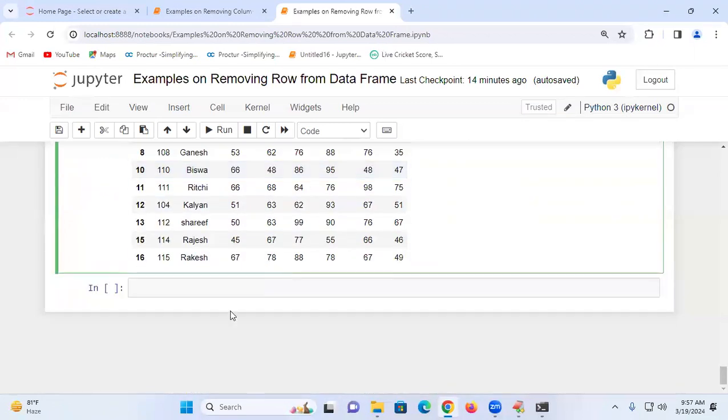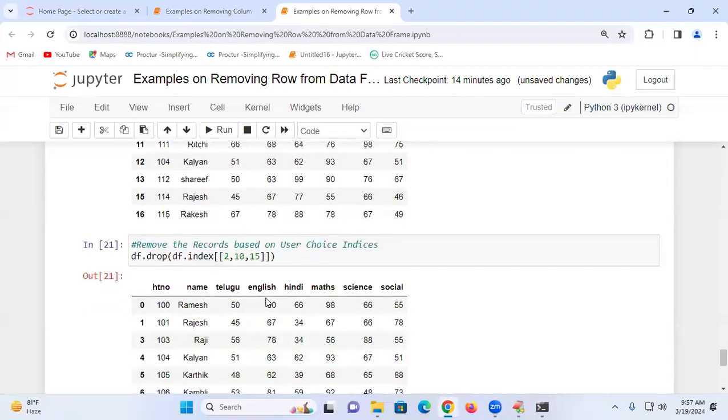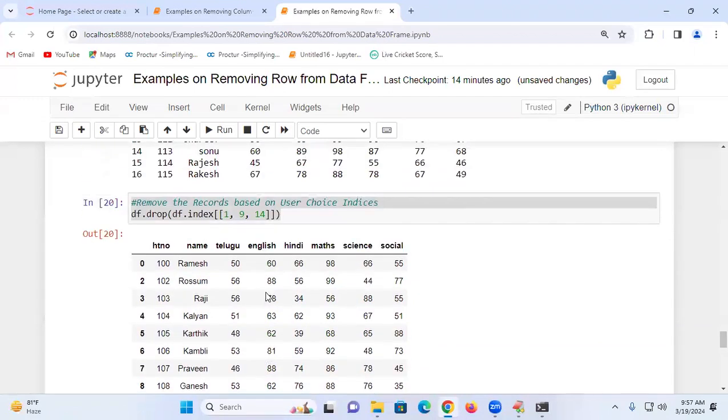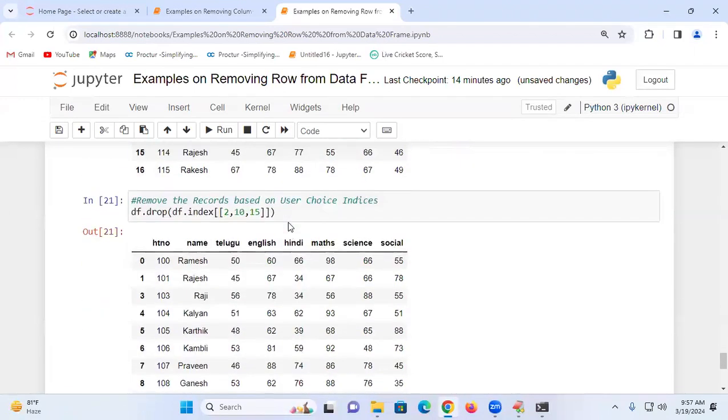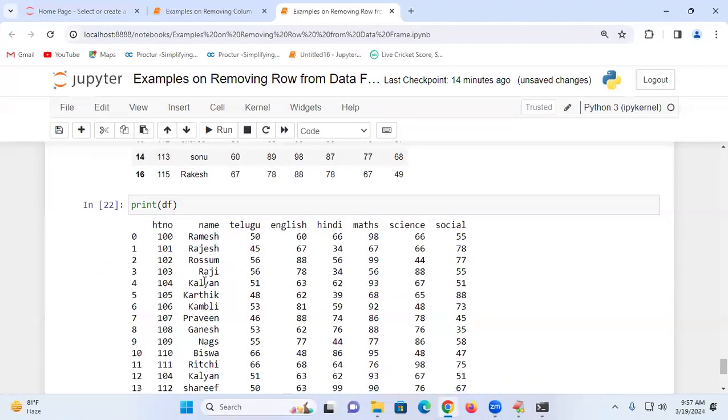Go to this place once again. I'm going to say here, I will write a 2. I will write to be careful this time: 2, 10, and then next is called 15. 2, 10, 15. So what is happening? 2 gone. Of course, I did not write in place, so the original data remains same. One more time, print of df. This is my original data, correct?